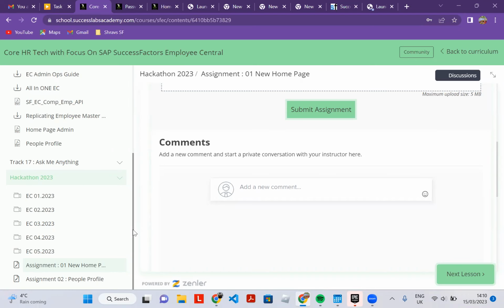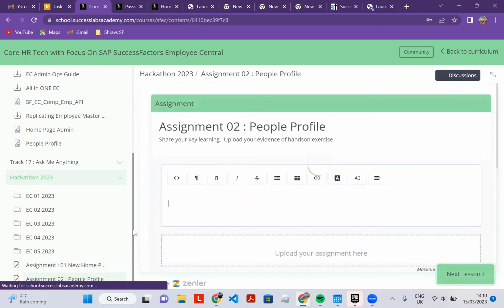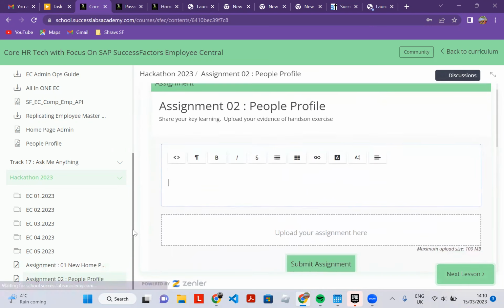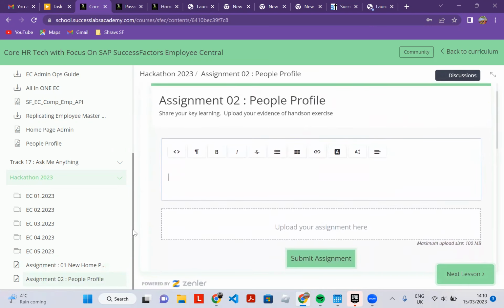Similarly, the same goes for your assignment number 02. Can you go to the second assignment? Very simple, I kept it. I didn't ask any question here. Here also, it's the same thing. You have to share your key learning, what you have learned. Maybe you have 20 points, 30 points, 40 points, whatever you have, and the hands-on work you have done.